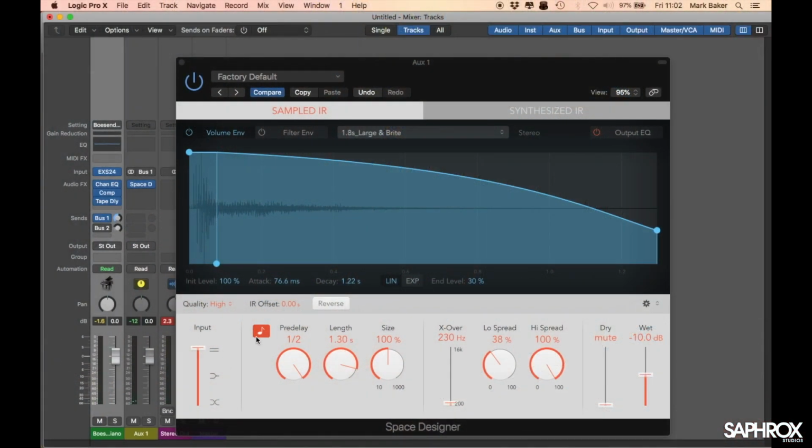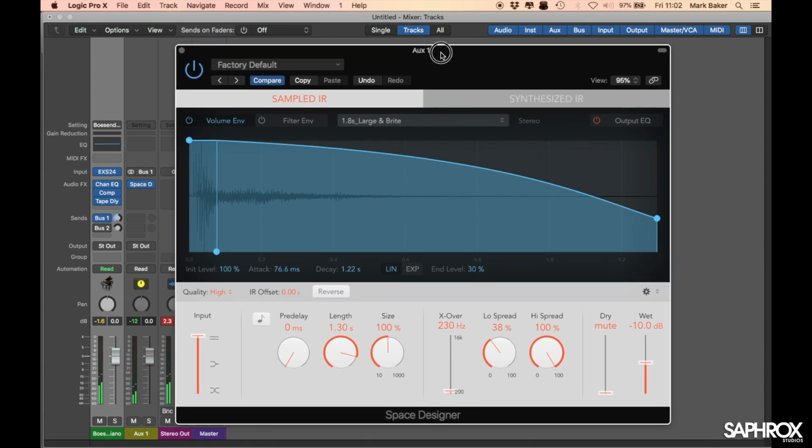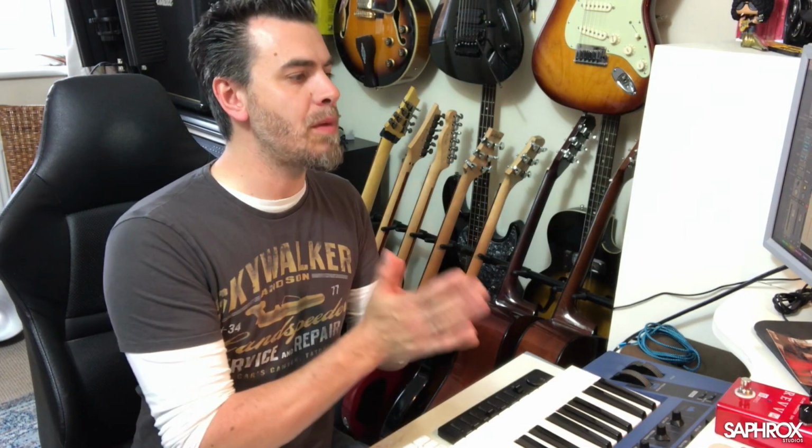All right. So very, very simple little control with your pre-delay. I'm just going to turn that off and bring that back down to 0. Now we have the length. Now the length that we're using here is actually how much of the sample in the audio file and the IR that's being loaded.